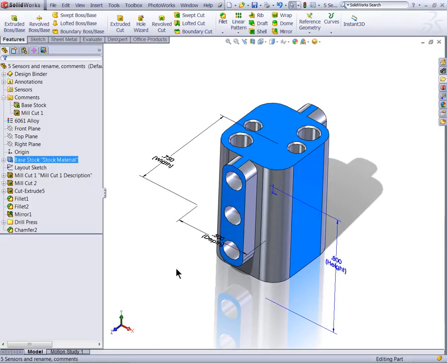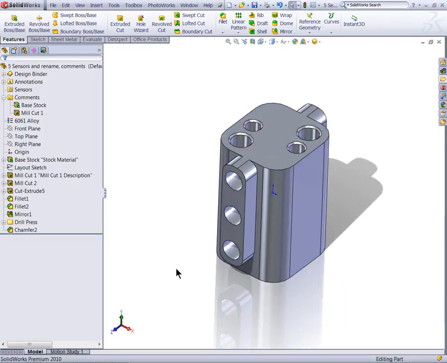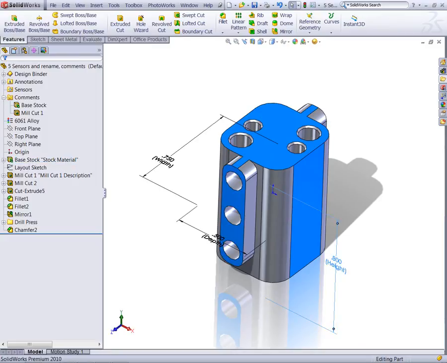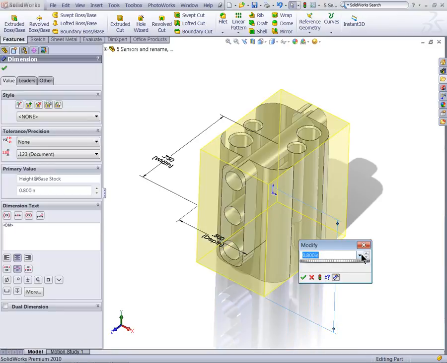Now, aside from having to click on the dimension to see what it's called, there is another tip I want to give here, and that is the link values. If I plan on using this height dimension in multiple places, when I go to change the height dimension, one of the options from the pull down here is add equation or link value. Now, if I wanted this height to be equal to something else, I could add an equation. I could say this height is equal to D1 at sketch 5 or whatever.